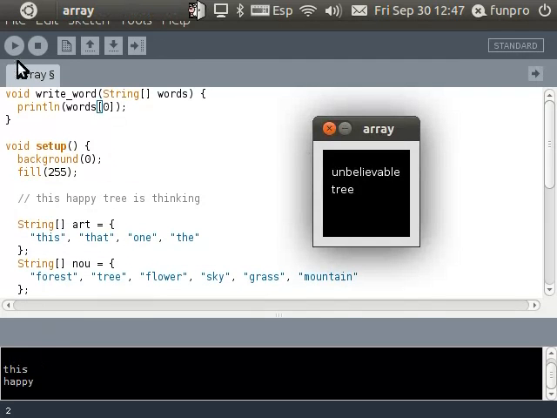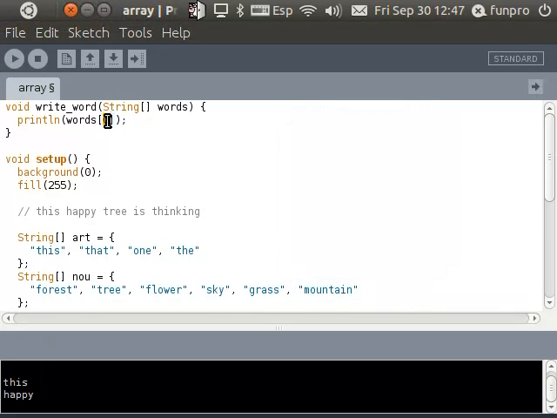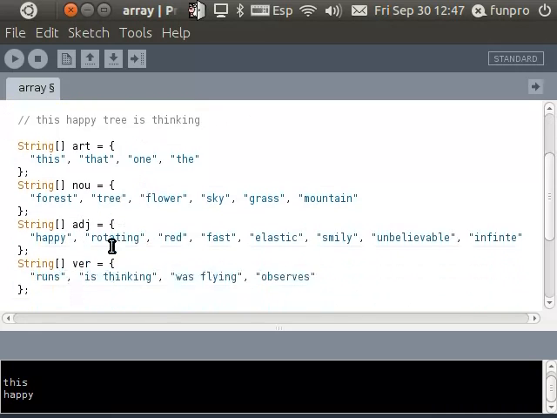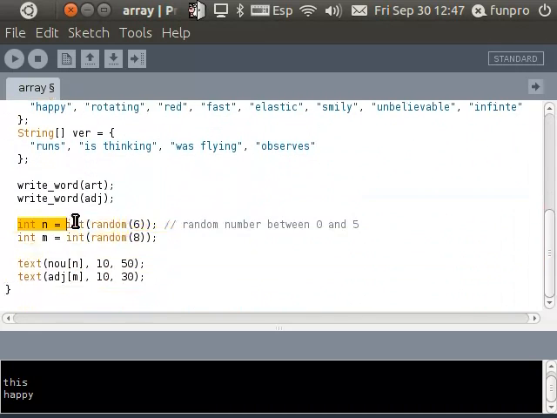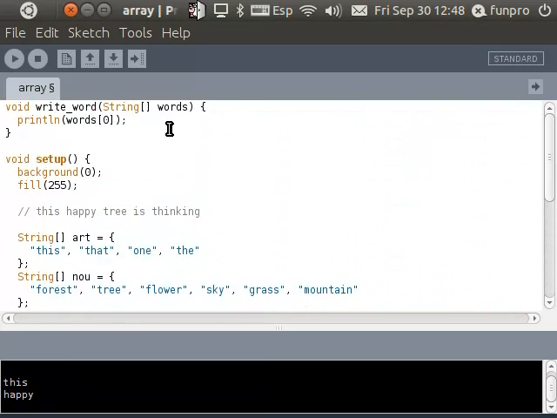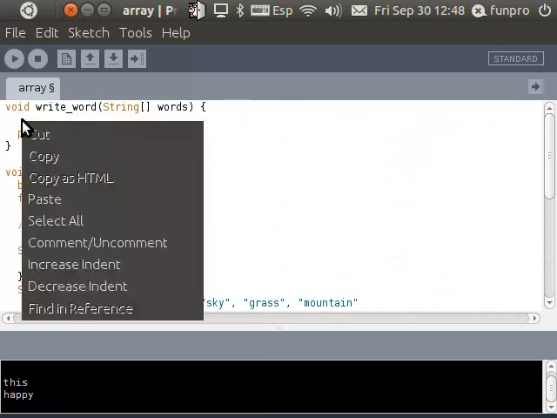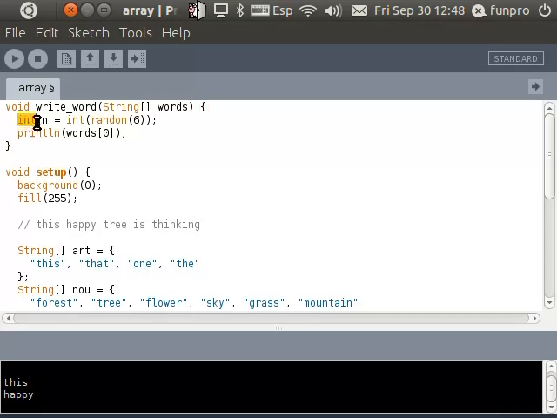So now it's printing this happy. And it will print this happy every time because there is no randomness, it's always 0. So now we can copy this thing here, the way we used to choose a random word. So I'm gonna copy this and I'm gonna paste it here on top. So I'm declaring an integer variable n, and I'm saying that this is a random value, but we don't want 6. Actually, we want words.length. So this will work in every case.